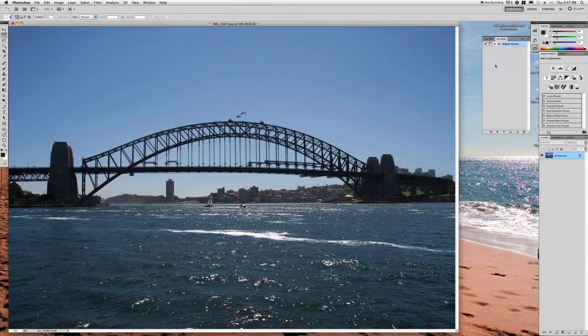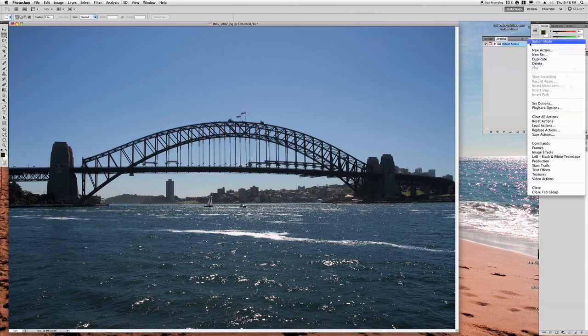And there are a number of actions that are already a stock part of Photoshop. Unfortunately, none of those work for us. So we're going to have to make our own. So I click on the upper right-hand corner of the window. And we're going to create a new set first. And I'm going to call that Resize.